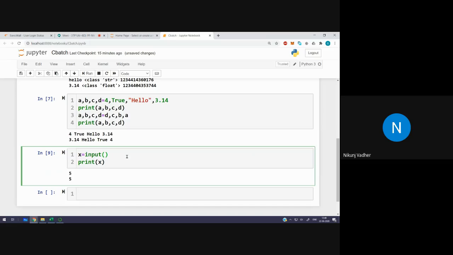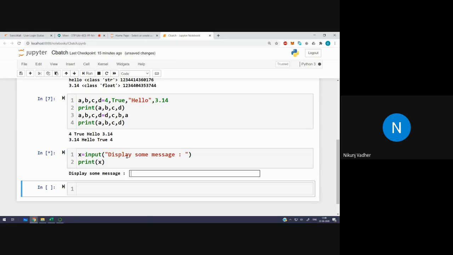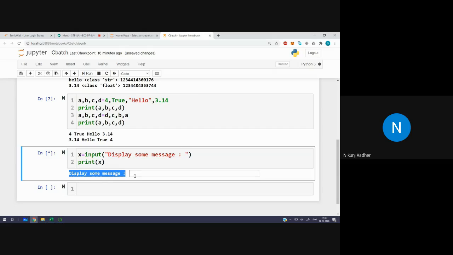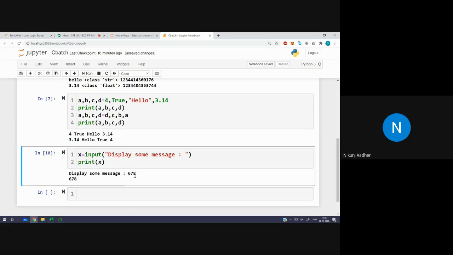5, 5. Okay, if you want to display any message to the user, let's say enter some value, then here you can see in the output we will get that message and then we will get the input. So let's say 678. So this is how we can get the input from the user.